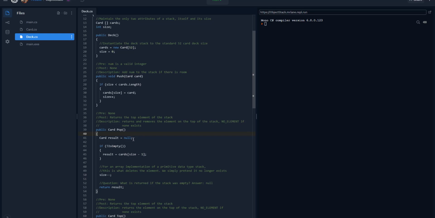All right. So inside of here, same thing. If it's not empty, I set result equal to the current top of the stack, top of the deck. And then the same way as before, I just trim it down. I just say size is one less.